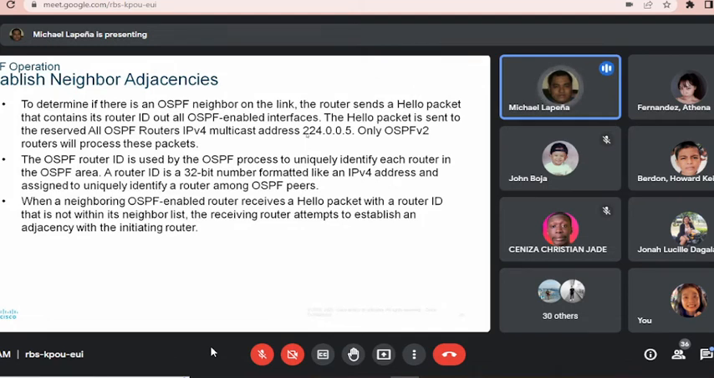Okay, so only OSPF version 2 routers will process these type of packets. So the OSPF router ID is used by the OSPF process to uniquely identify each router in an OSPF area. A router ID is usually a 32-bit number formatted like an IPv4 address, which is assigned to uniquely identify a router among OSPF peers.